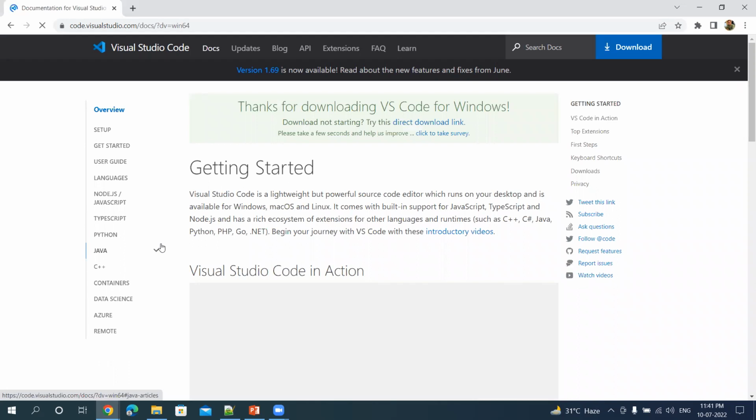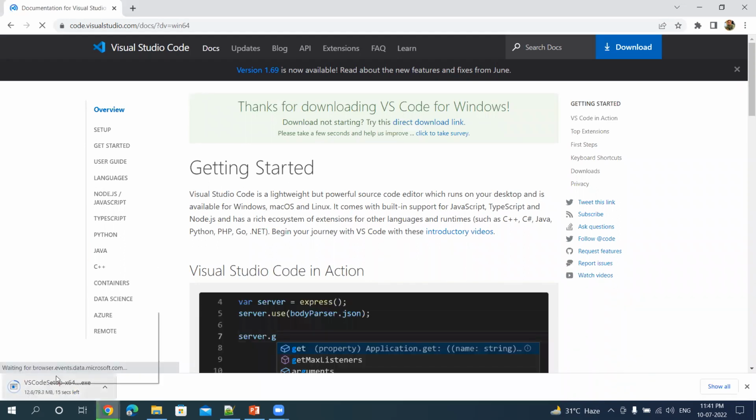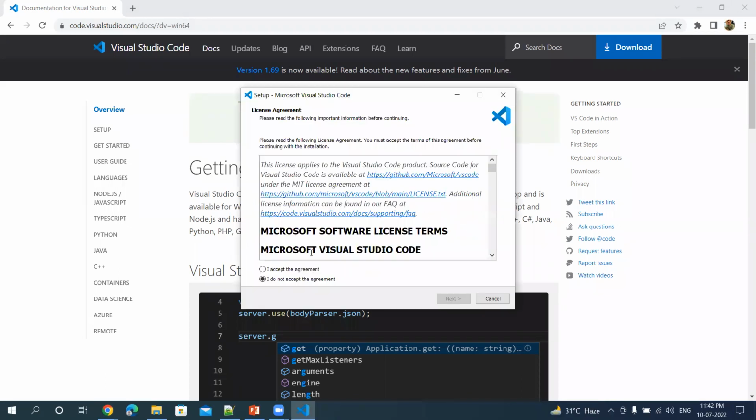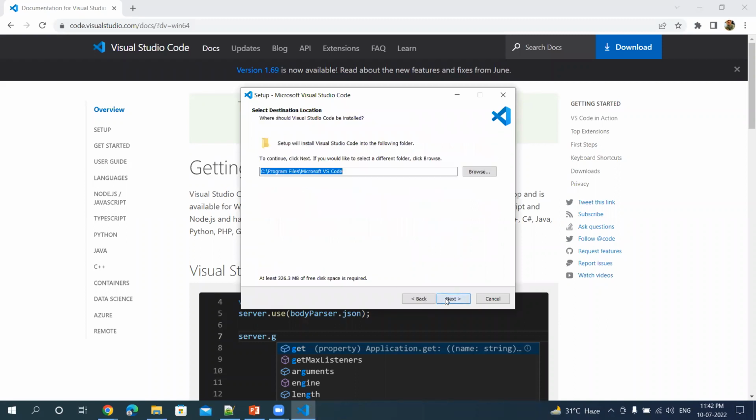It will take a few seconds to download this, and as soon as it's downloaded, we will install it. Okay, download has completed. Now we are installing Visual Studio Code. Let me accept the license here and click on next.